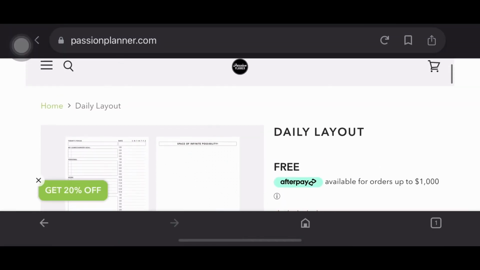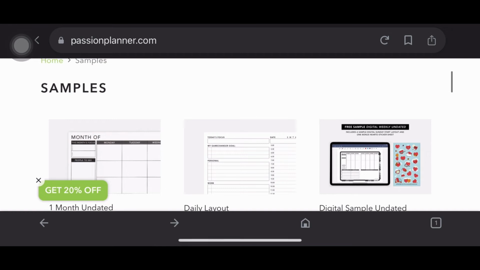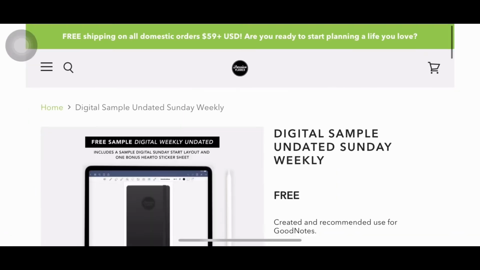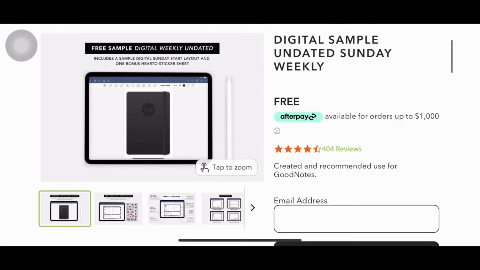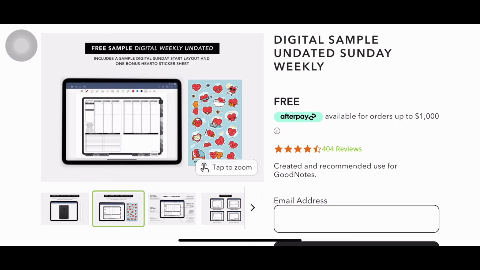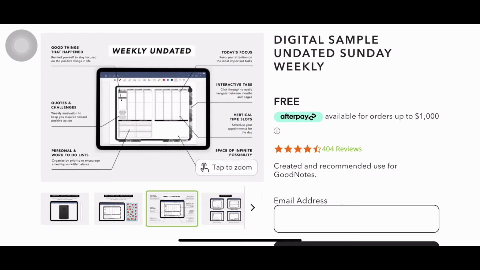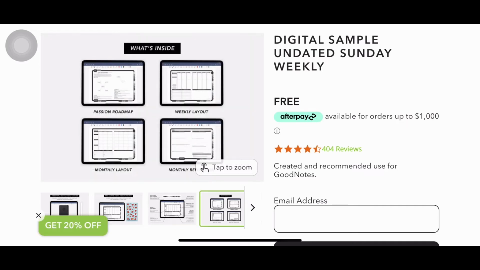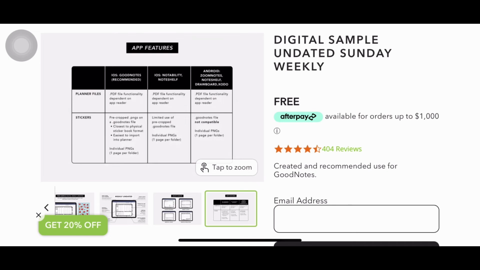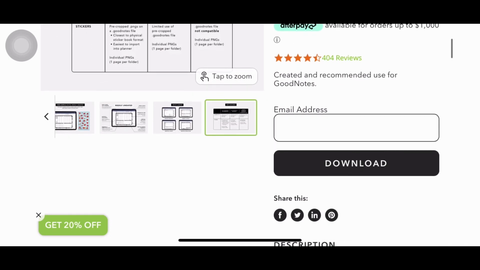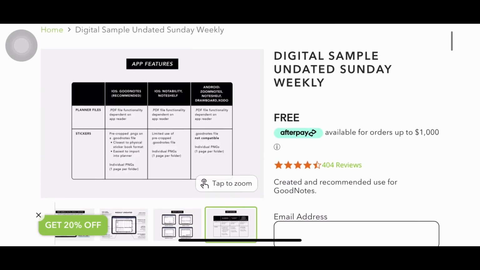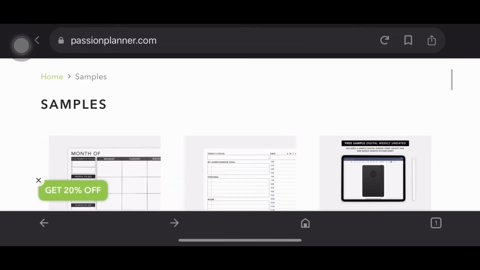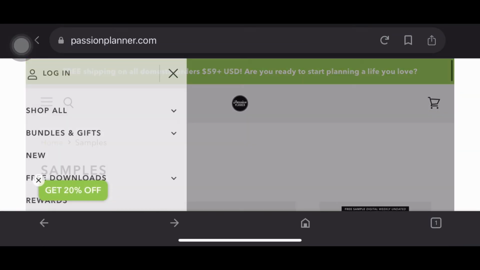So the process is the same. Choose the size, choose the start date, Sunday or Monday, enter your email, and you're good to go. Now, this particular one, digital sample of the undated weekly Sunday planner, is one of the planners up for sale both digitally and in physical format on the Passion Planner website. And you can actually take a look at how this planner looks like before you make your purchase.